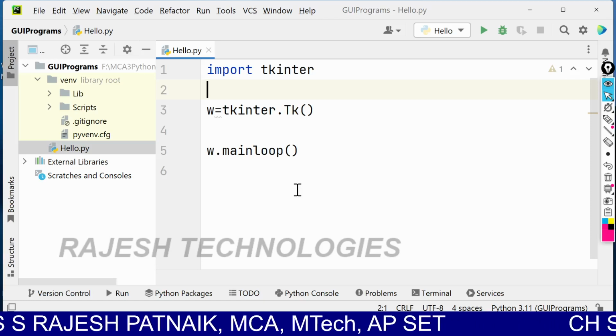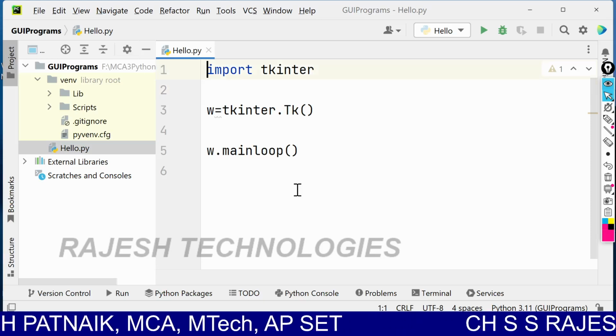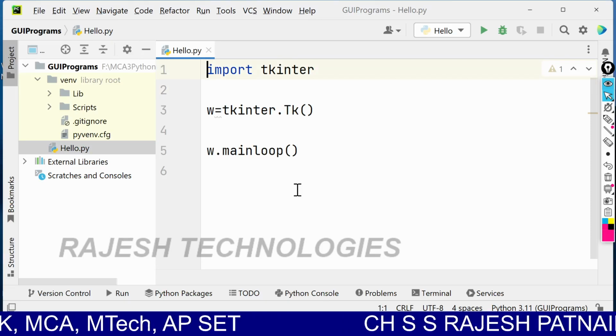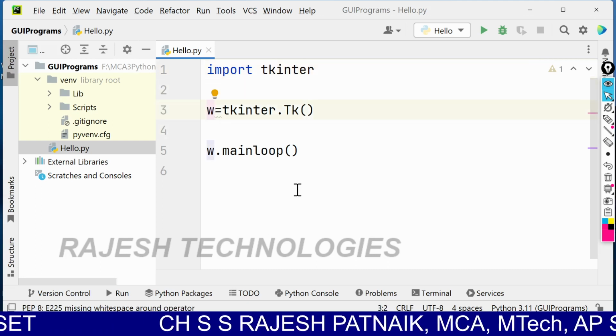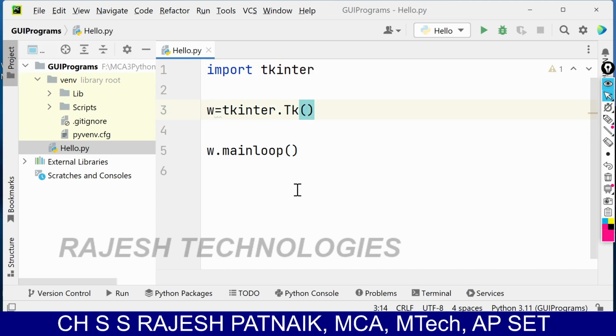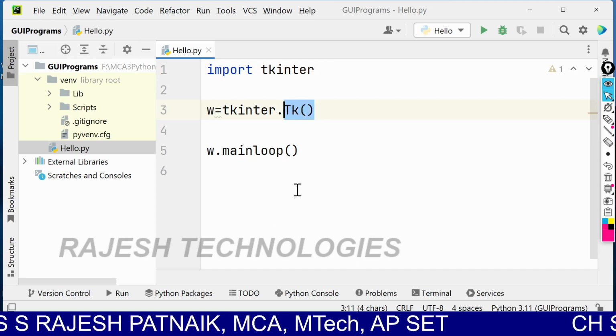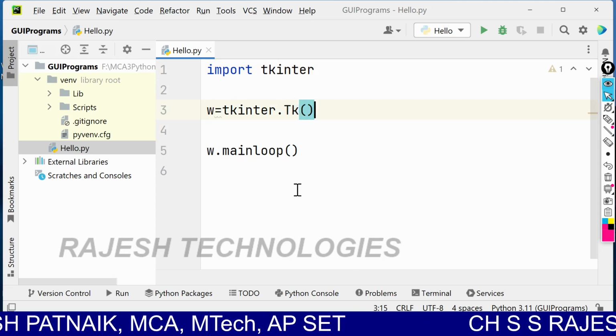Next, we are going to see how to create an object. We already learned in the previous chapter, that means the previous video, how to create an object of the window using tkinter.Tk. Tk is the predefined class and tkinter is the module.